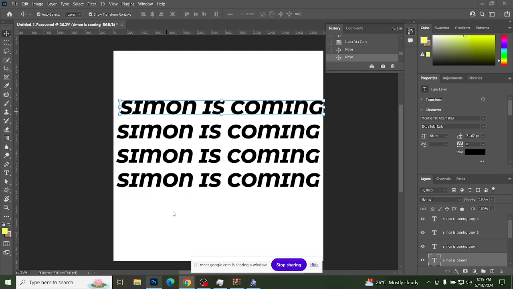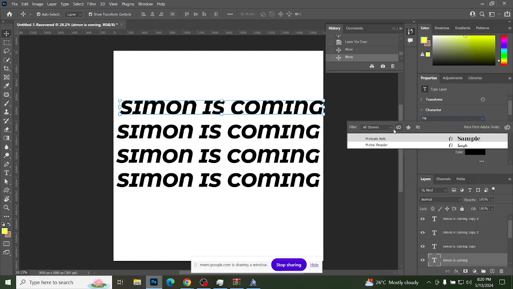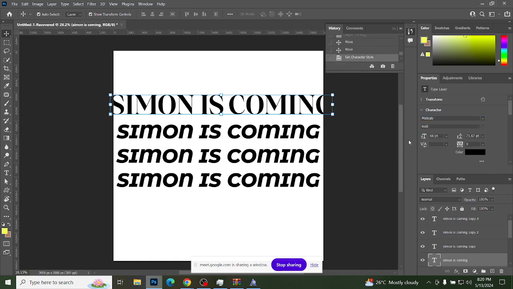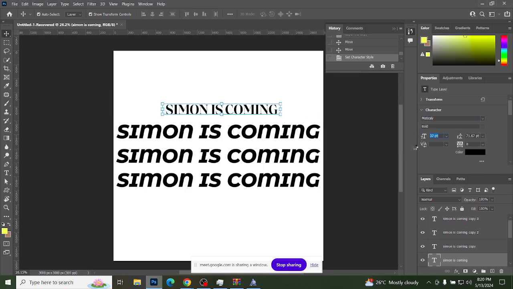Then now I'm going to use the Mythical font. So now if I want to change one of the "Simon is coming" texts, I come to the properties side and I click on the character. Then I change it to what? Mythical. Let me see whether this is our Mythical. Yes. So this is our Mythical font. Wow, I think this font is nice.